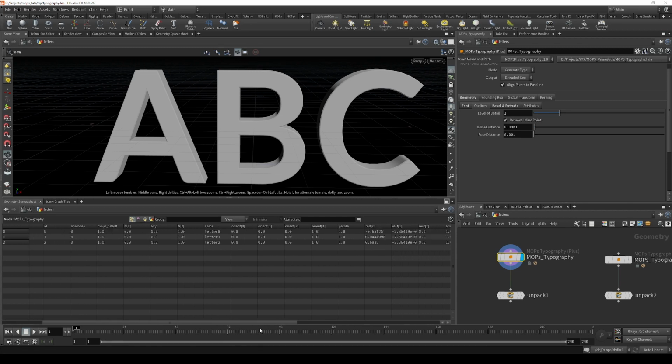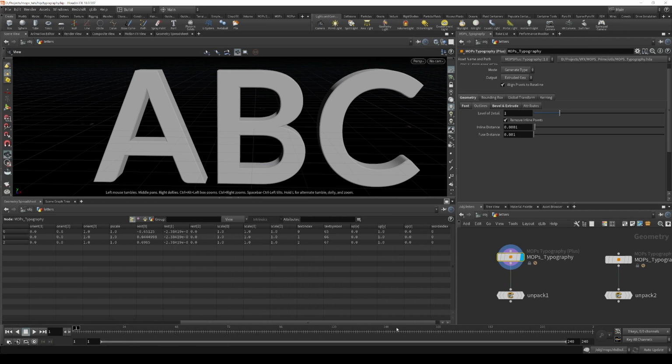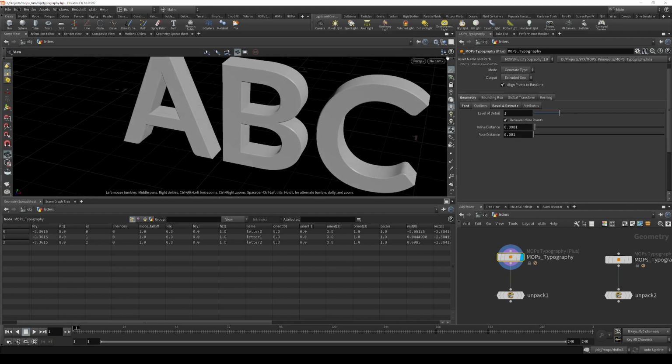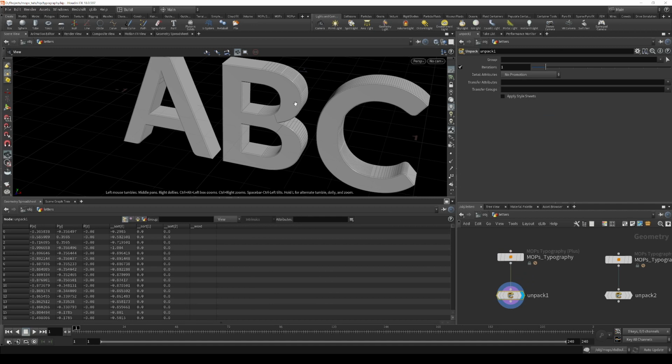And it has all of the same attributes that you expect of packed primitives, including some extra stuff that will help out, such as the name attribute, some IDs, MOPs falloff, if we want to use simulation or other MOPs tools later. But we can't see the topology of these things when they're packed. In order to do that, I'm going to unpack, and that's going to give us a better view of what the actual letter forms look like. And if you wanted to modify the geometry of each of these letter forms outside of what MOPs Typography can do for you, you're going to have to use the unpack SOP to turn these into regular polygons, and then you can start messing around with them.